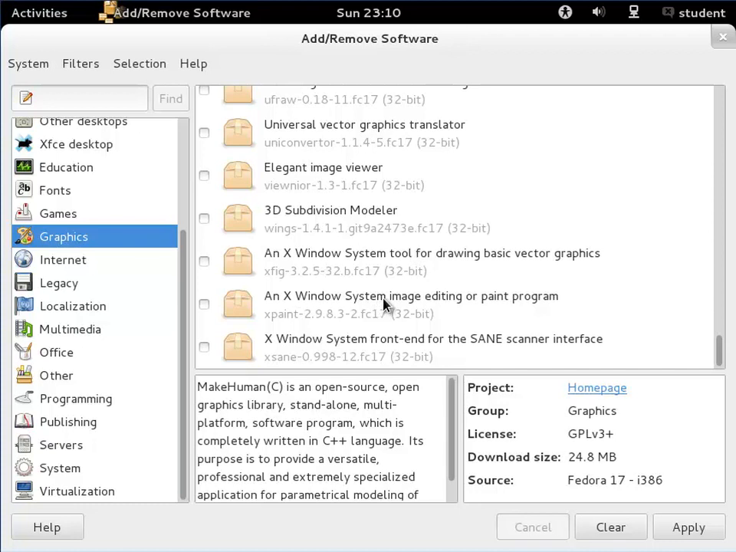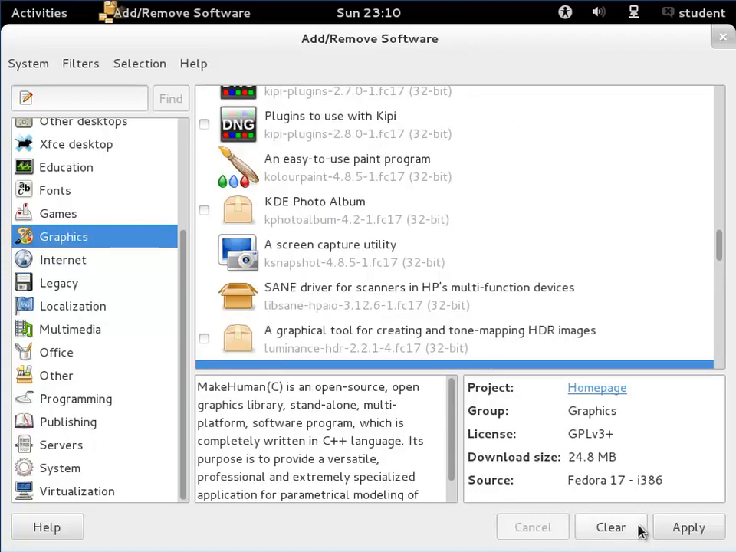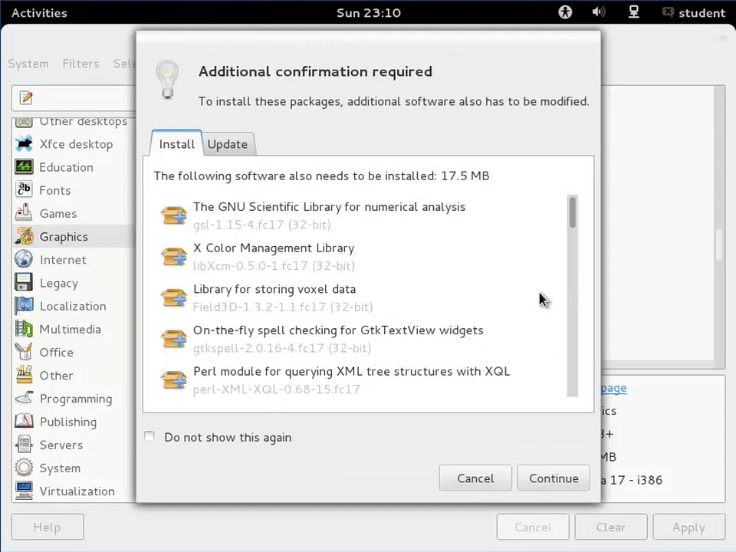But anyways, okay, so let's say we have all those programs, right? Well, if I say apply, it's going to go through and find all those programs, all their dependencies, and download and install them all at the same time. No joke. So here it is. It found them all. Additional requirements, confirmation. Do we agree to this? Of course you want to. So you're going to say continue.